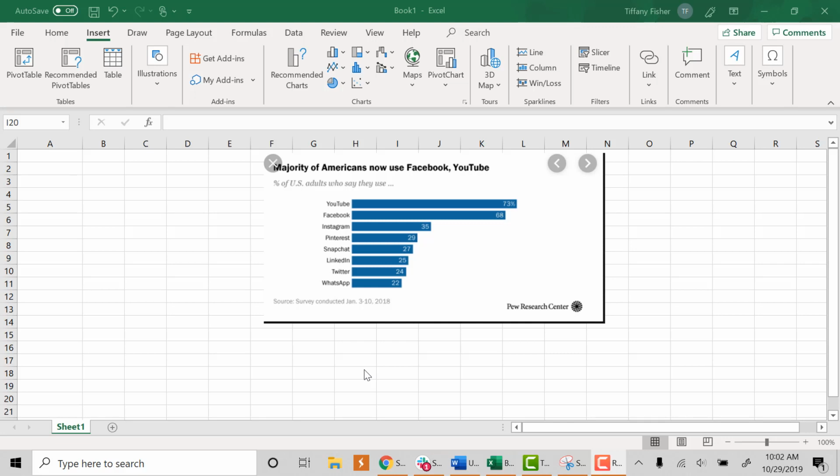Today we're going to talk about how to create your own visual using data in Microsoft Excel. Then we'll talk about how to place that visual into a Microsoft Word document and ensure that it's placed correctly and professionally so that it's accessible to your reader. Let's get started.